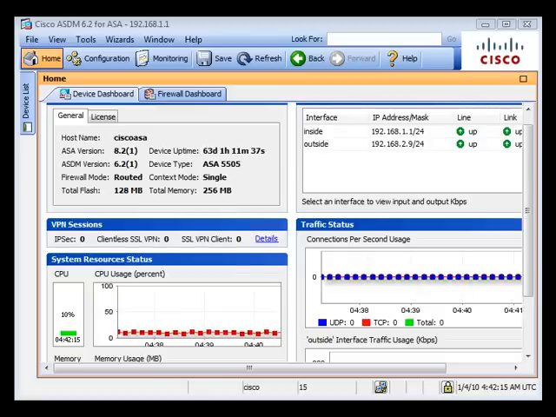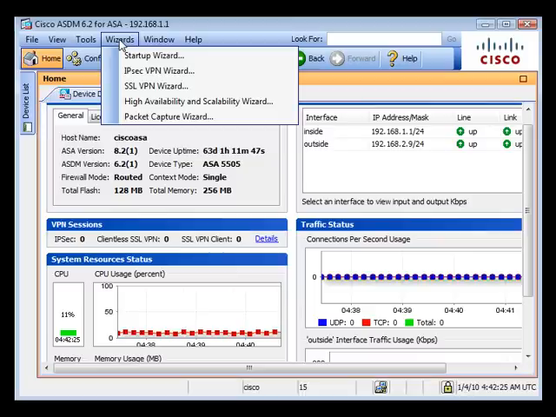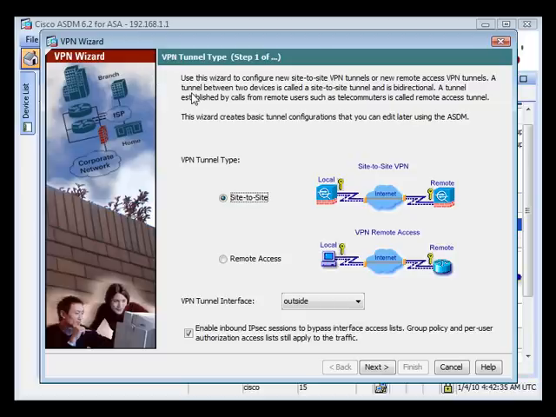Okay, so in this tutorial, we're going to take a look at enabling a remote client access VPN on a Cisco ASA 5505 device. To begin, I've logged on to my ASA device on the web console, and I'm going to click on the wizards menu, and then we're going to go to IPsec VPN wizard. And what we're going to create in this tutorial is a remote access VPN to allow our remote clients to access the network via VPN.